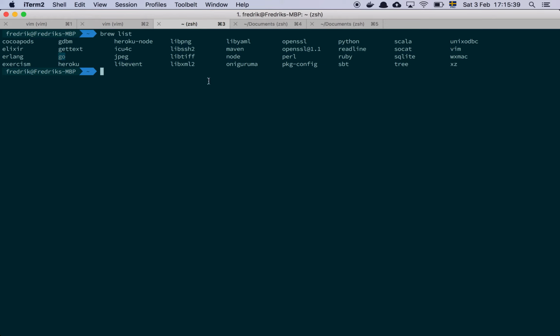Heroku, I use mostly because of one project I'm fiddling around with. Maven for my Java development. And then, of course, I have Ruby and Python. SBT and Scala, because these days I do Scala development. Tree, I'll show you that, it's one of my most used commands. And of course Vim. The other ones I use on and off, but for the most part these are the ones that I use.